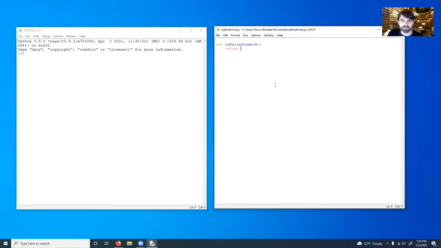We'll say return s equals equals, so we're checking for equality, this equals the reverse of s, right? One-liner. Save that. Run it over here in the Python shell. It doesn't do anything because you haven't told it to do anything. I guess we'll make a test script down here.